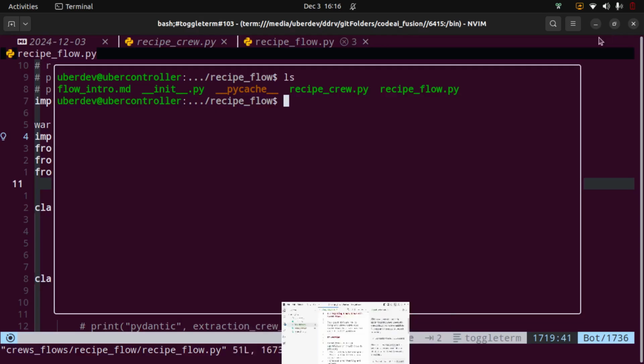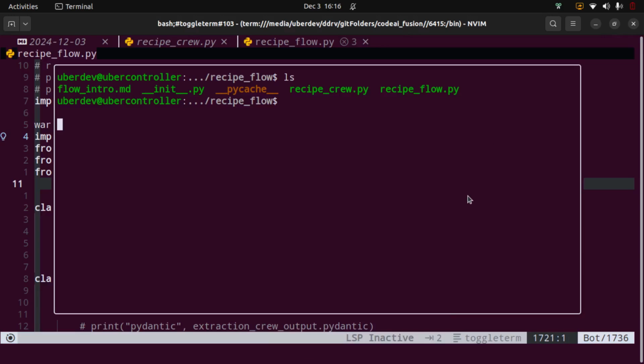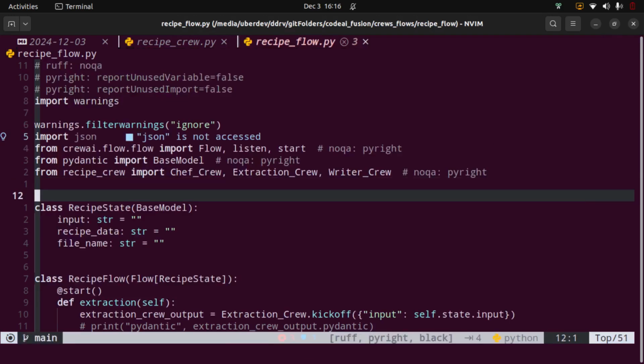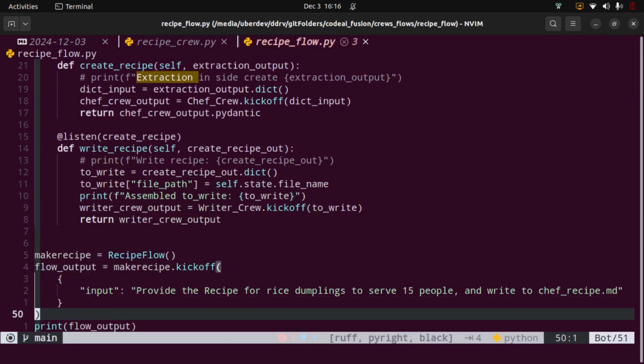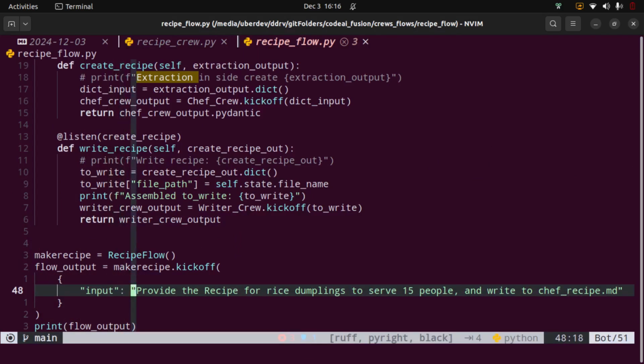Now I also want to show you one thing. What I've done in case of this flow is, I have already asked the flow to give me the recipe for the rice dumplings to serve 15 people.